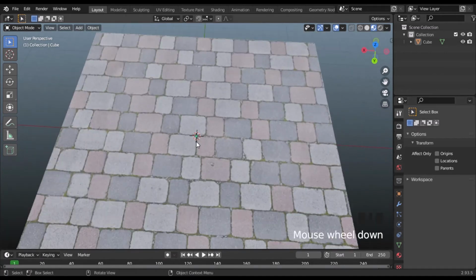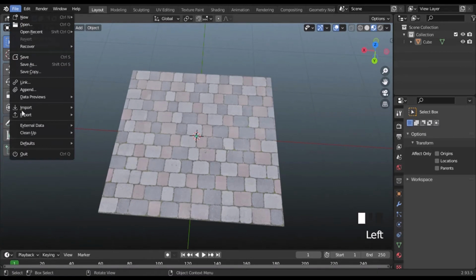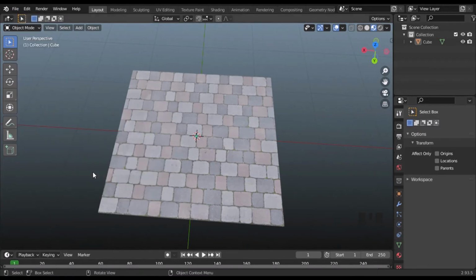And so now what we want to do is go up here to File, and we want to export. We want to export FBX. And now what you just want to do is put it in the folder that you want to put it in. I'm just going to call this floor vid. Alright, and we're going to change the size to 0.01. You don't have to, but I just do. And we can click export FBX.